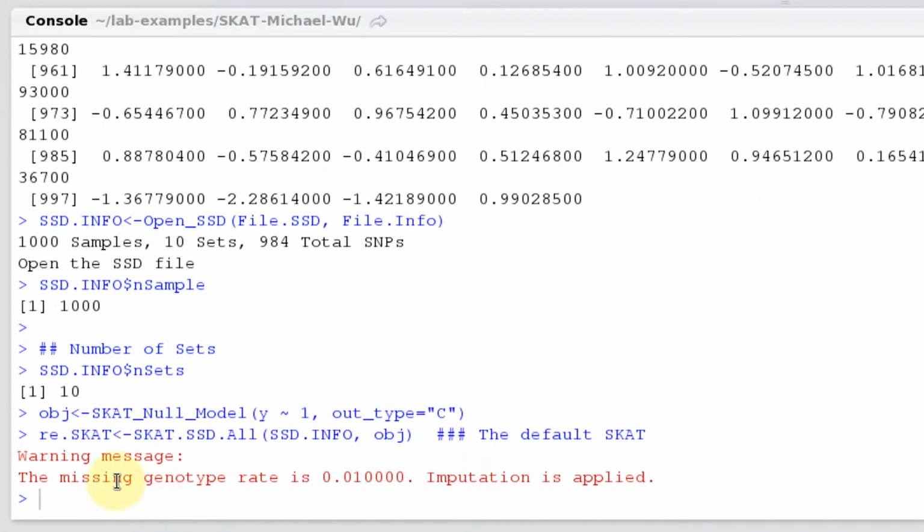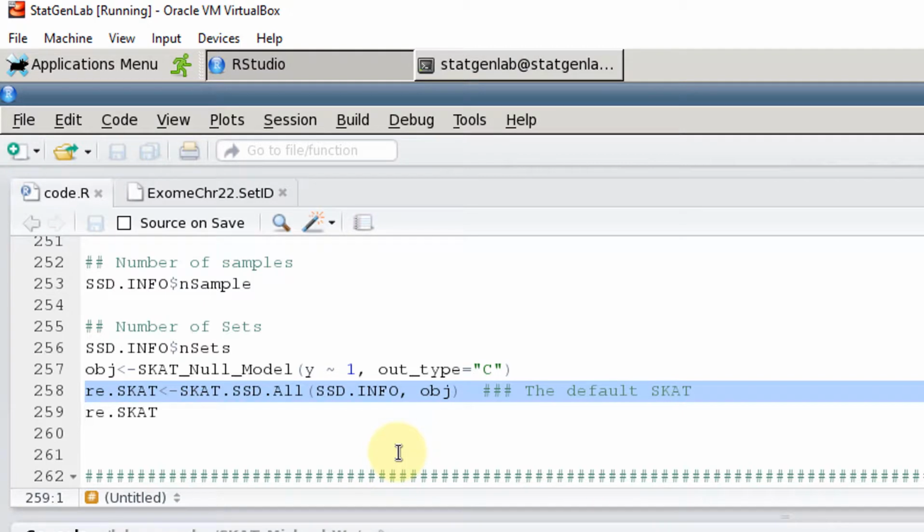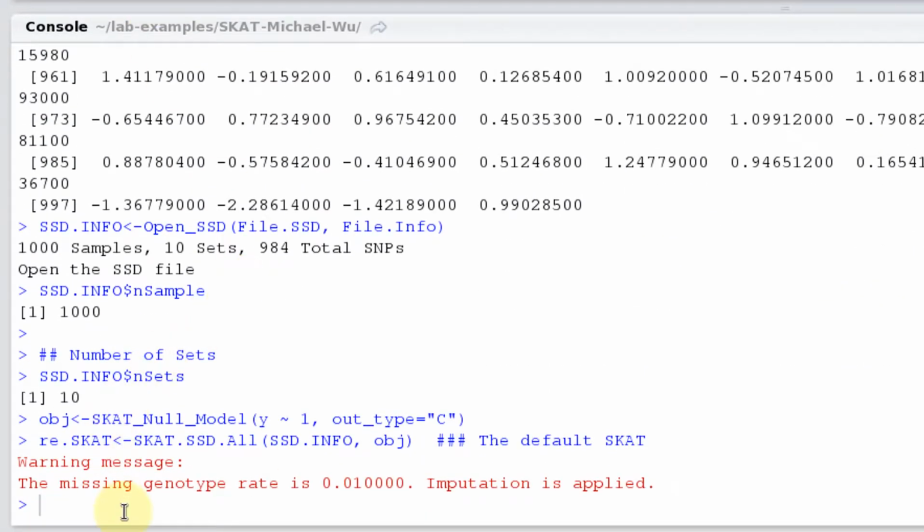All right. So it gives you a warning. There was missing data inside of this particular example, and it applied imputation. The imputation that it applies is not a smart imputation. It simply is imputing based off of Hardy-Weinberg equilibrium. So if you have a lot of missingness and if that's really a concern, then you should probably run something like MACH a priori. All right, so then to actually see the results, we can just do re.skat.